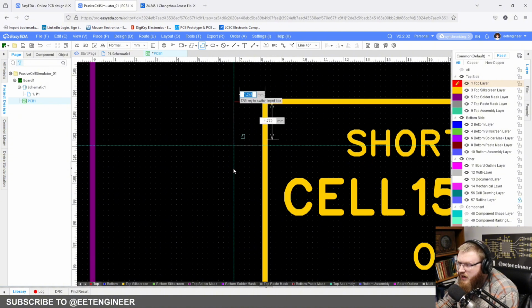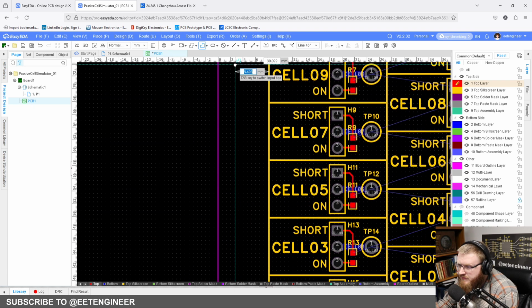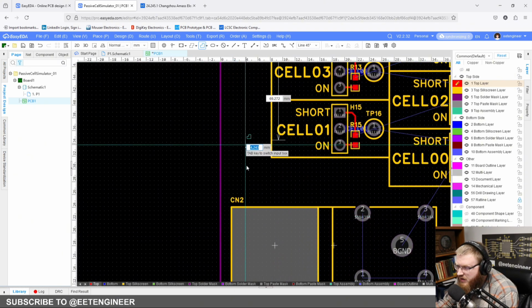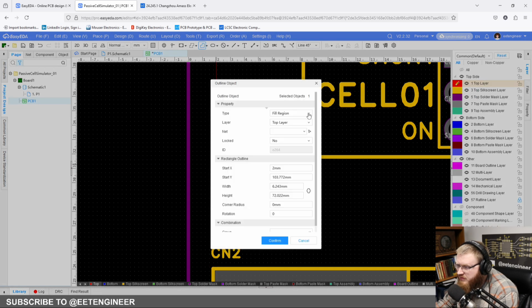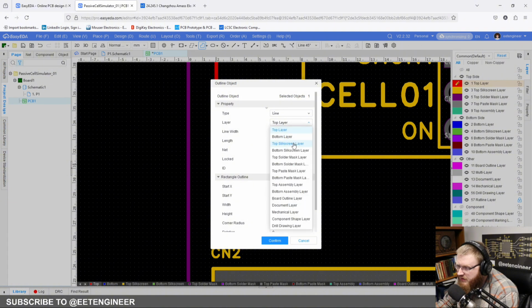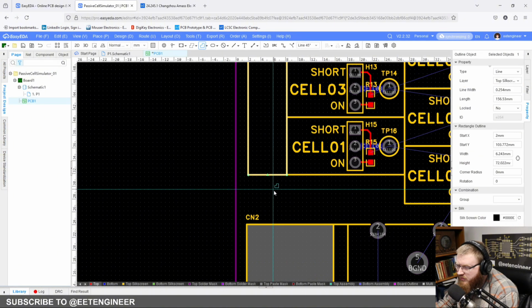I'm going to create a box off of this corner. And then I'm going to make this box off of this corner. I'm going to make this box about probably 6 millimeters should be good enough, right? Yeah, 6 millimeters. And we're going to do this as a line of the top silkscreen layer like we did before.